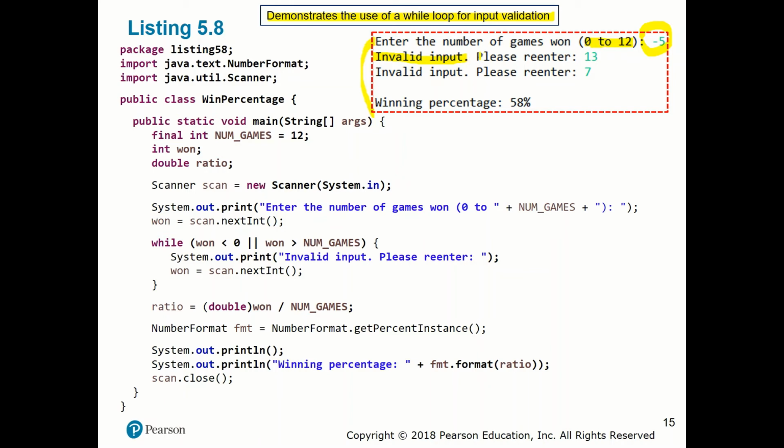And then enter another one. This time 13. 13 is also out of this range. So an error message will be printed out and then it will receive another integer. This time 7 is okay because it is between 0 and 12. So the winning percentage is computed like this.